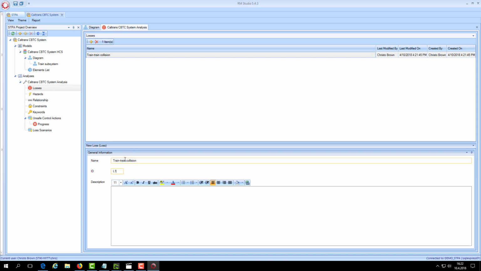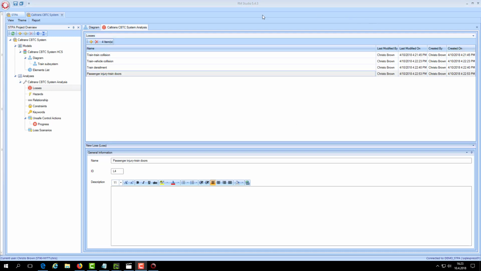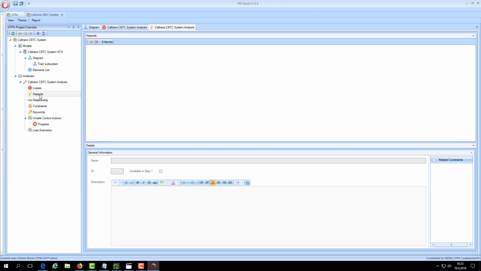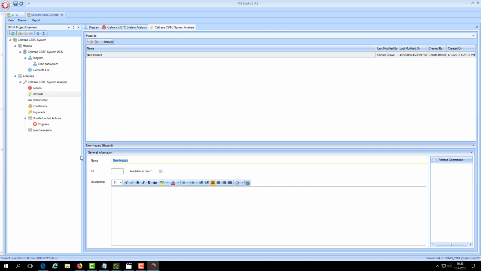So here I have a train-to-train collision as one loss, and now I'm going to add in an additional loss. Now that I've added in a couple losses for me to review, I have an option to go into the hazards or continue identifying losses, but maybe I've already started that work and now I want to start reviewing the hazards, possibly the hazards that are connected to this particular loss or these losses that I identified. So I'm going to simply take a new hazard in here and add that in.